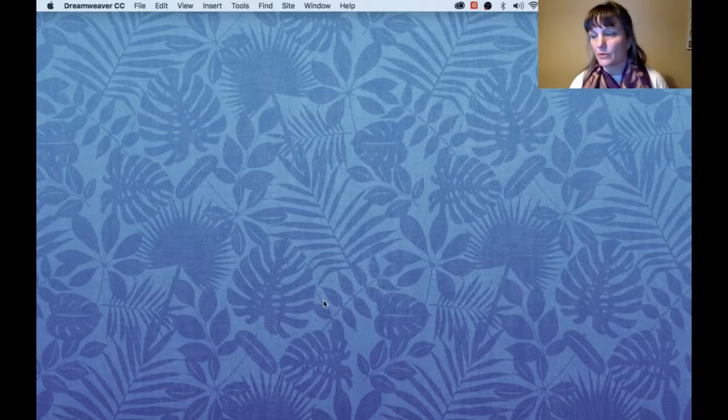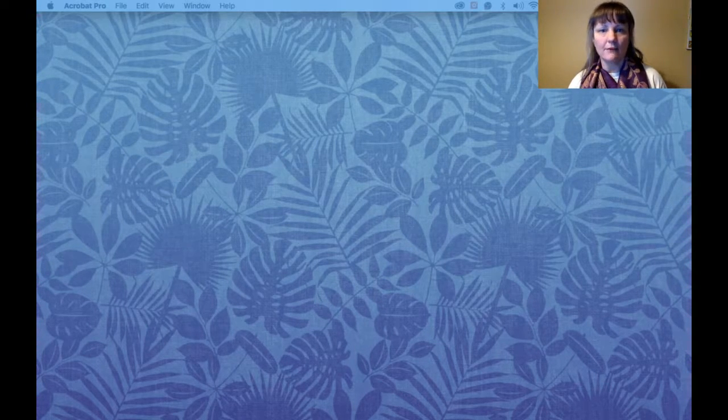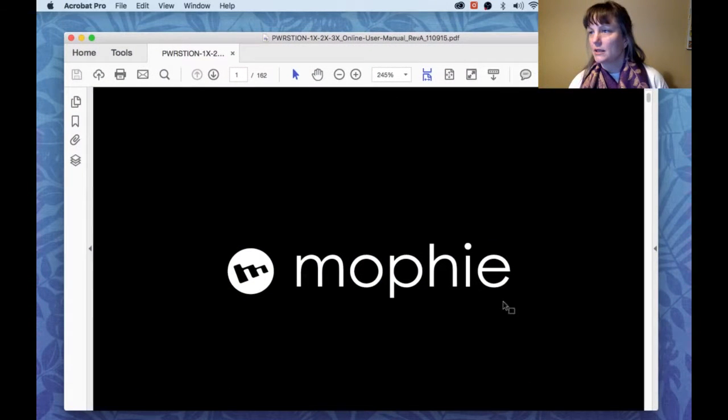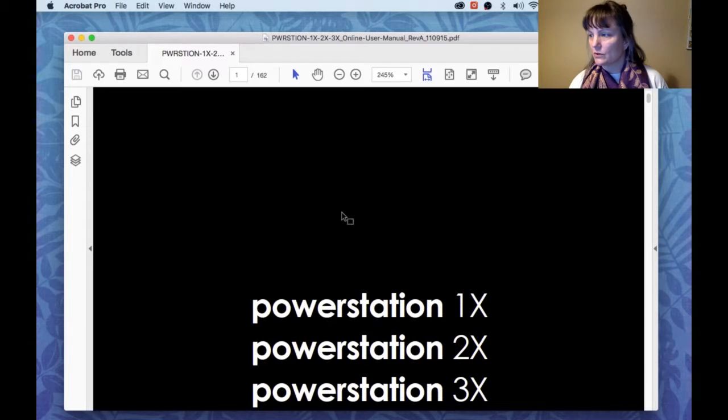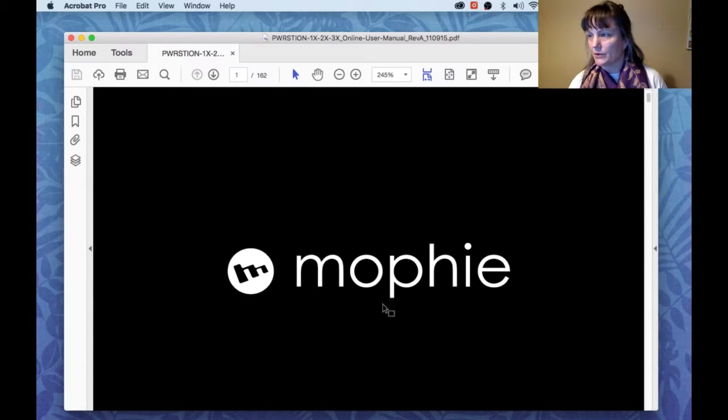Now, if I were to post a PDF to the web, I'll need to make sure it's accessible. So just a moment, let me pull up one. I found this on the internet. It is a user's manual. So it's a Power Station user's manual.